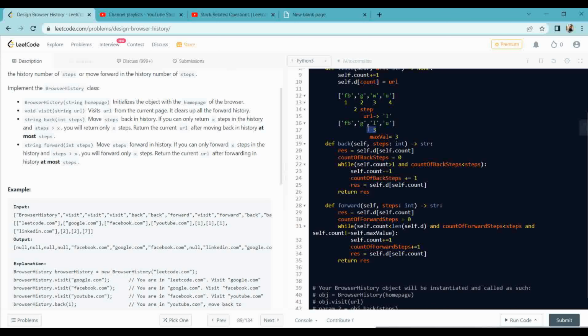my count is also 3 and the max variable is also 3, so I cannot move in the forward direction. I can simply return LinkedIn, that is the current URL, because it is given that I need to move forward, but logically I cannot move because the next history has been cleared. So for that I have maintained the max variable. So let's initialize the max variable.